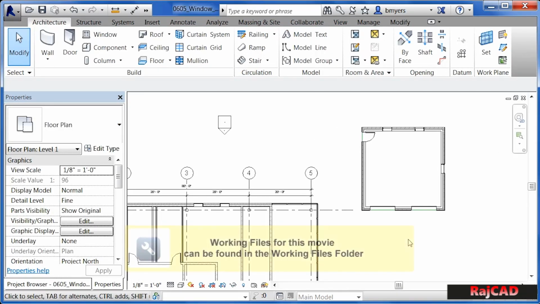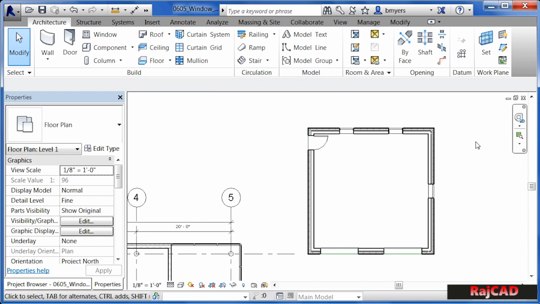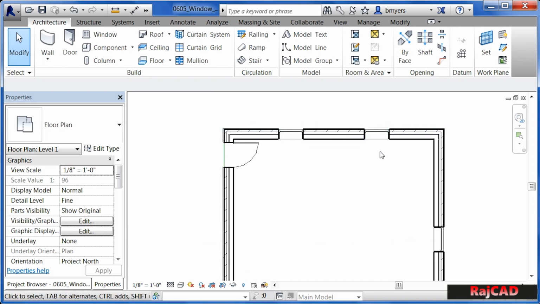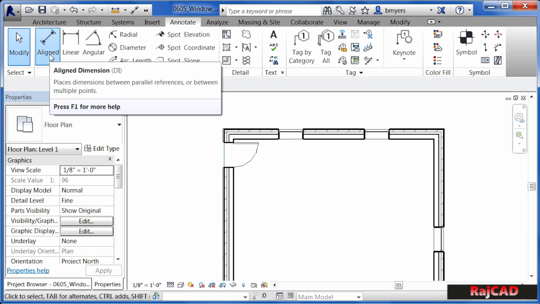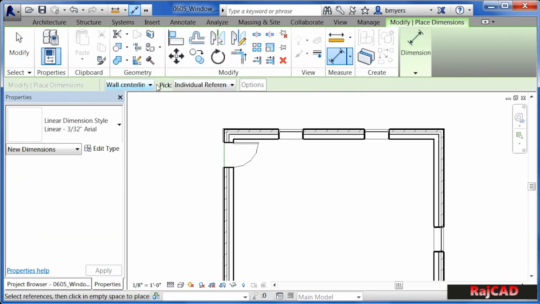Revit has an interesting trick that allows us to be able to space our windows evenly, either on a wall or inside of a space. Here's the trick. I'm going to zoom in on this building in the upper right-hand side of our screen. And I want to space our windows evenly along this wall. Underneath the Annotate tab, we're going to select on the Align dimension. So pick Align. You'll notice it has Wall Centerline as an option. We don't want that. We're going to change this to be wall faces instead. And individual references is exactly what we want to have.